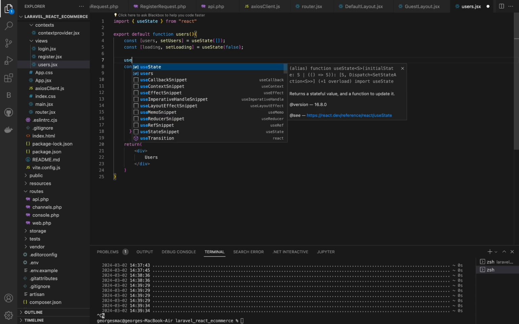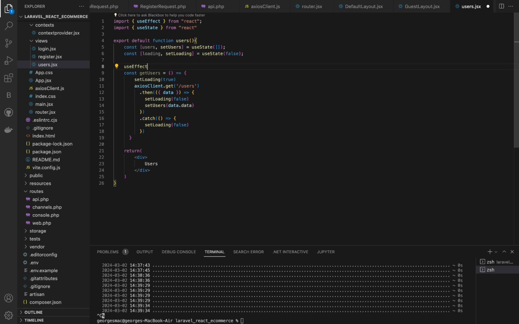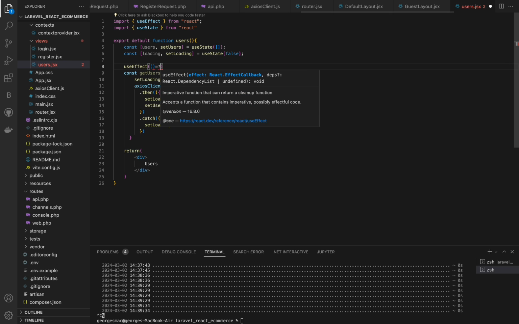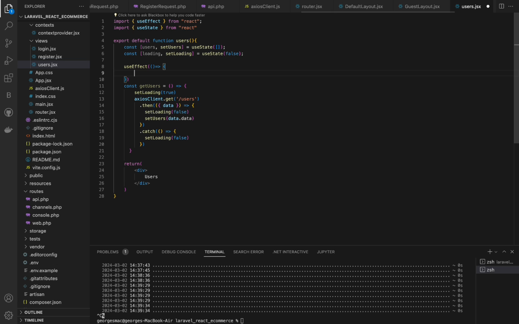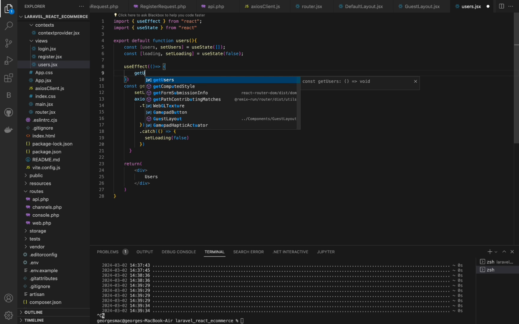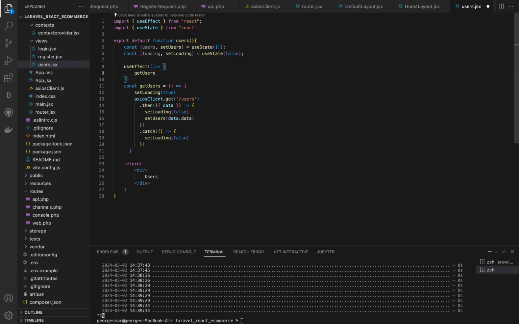To fetch user data from the server when the component mounts, we utilize the useEffect hook. By passing an empty dependency array, we ensure that this effect runs only once after the initial render. The getUsers function is responsible for fetching user data from the server.